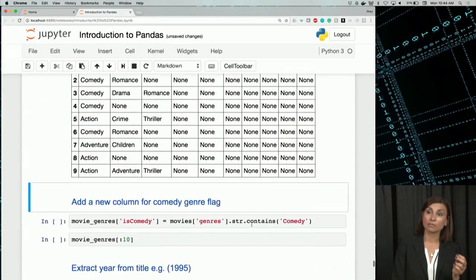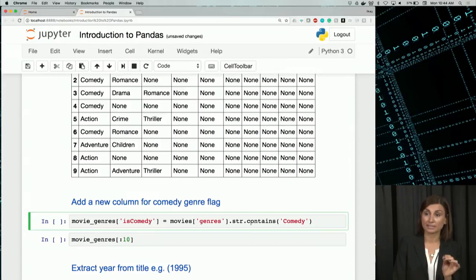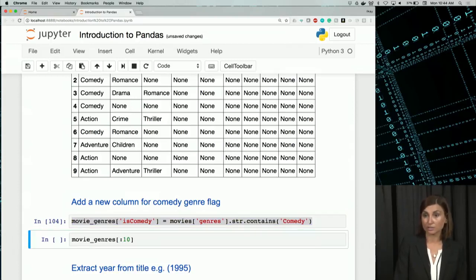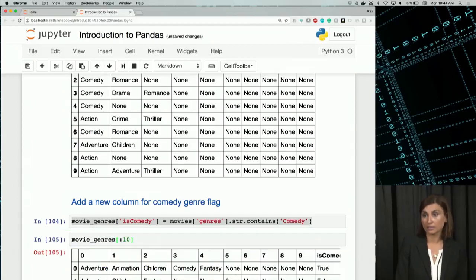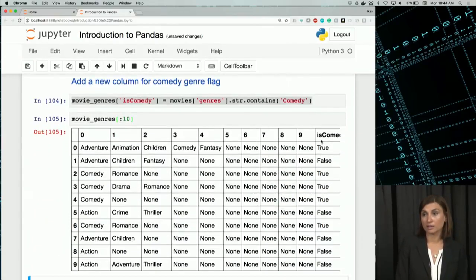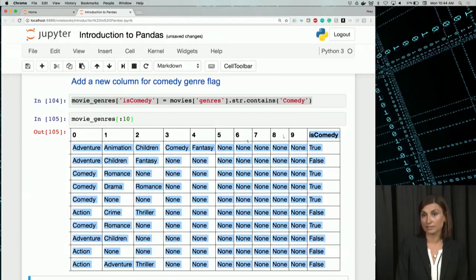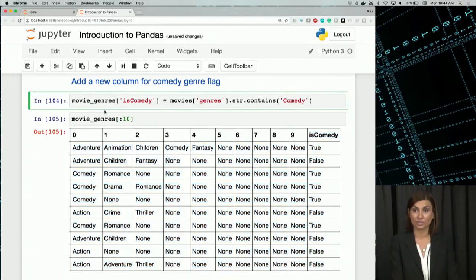We will now add another one that says true or false if the movie genres is comedy, and we'll call that column is comedy. So let's run that and select the first 10. Now we see that the last column is called is comedy. It's added to the same movie genres data frame, and it has true or false values.